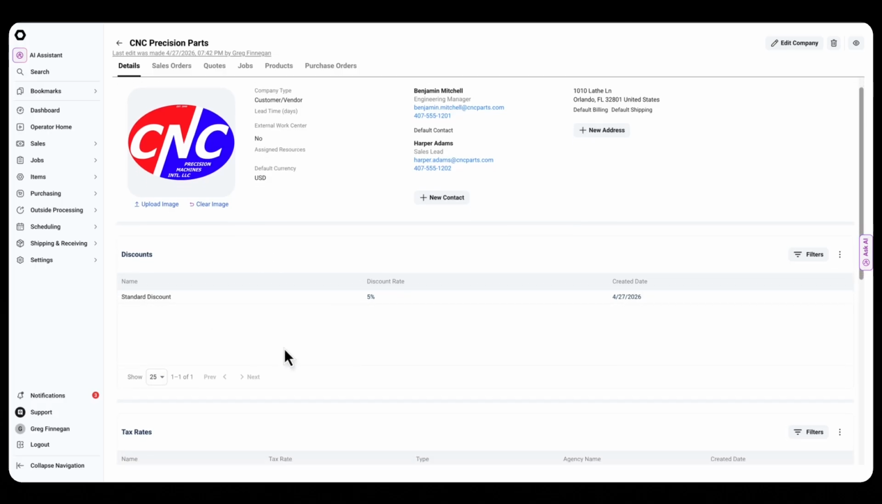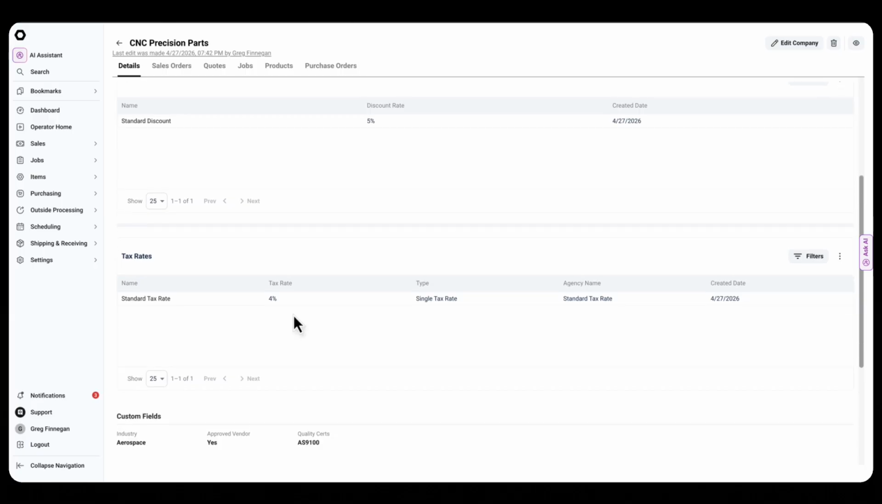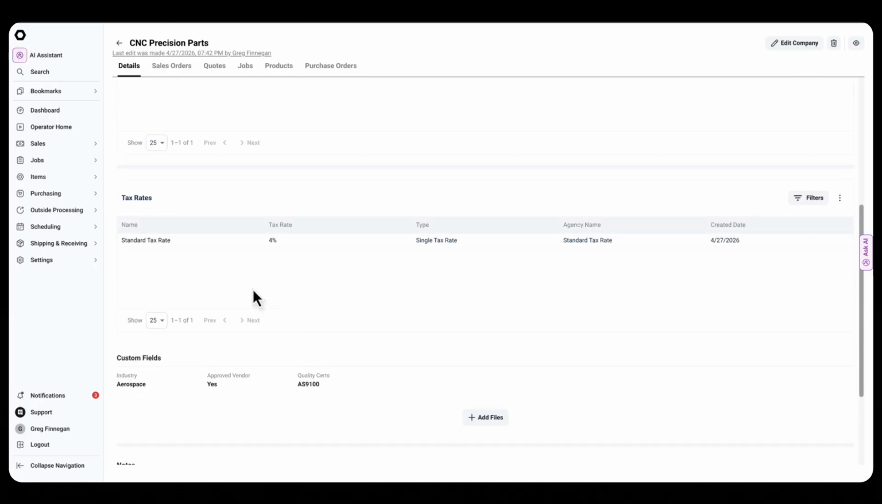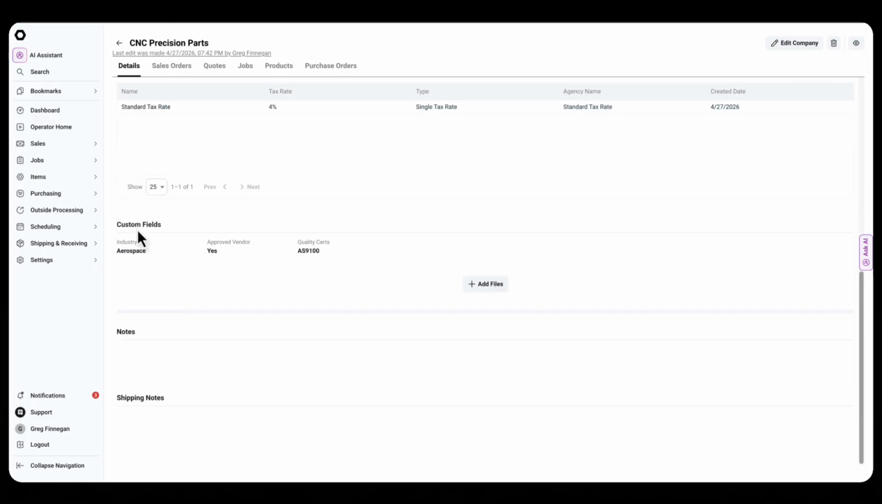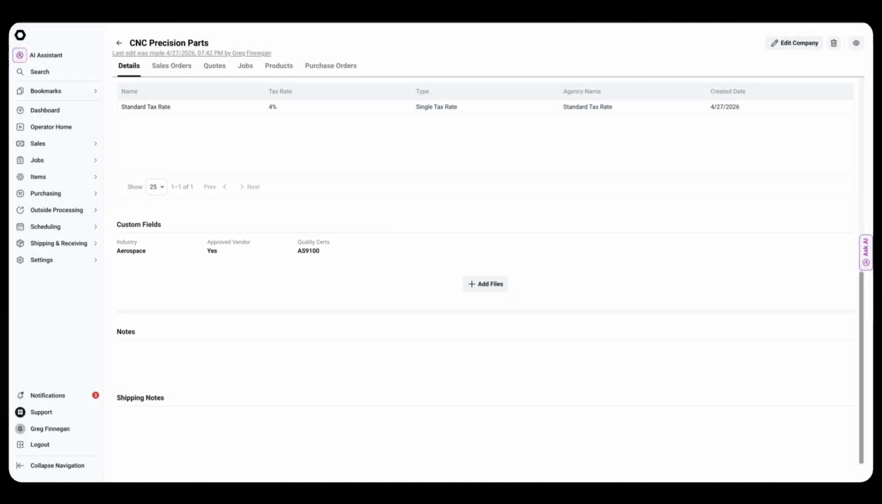I can have discounts that are saved to a particular company for either sales or procurement purchases. I can have tax rates, custom fields. Custom fields are essentially data points that we want to store on a company record, and these can help us create small modifications to the application in order to personalize it and get the data points we need collected.